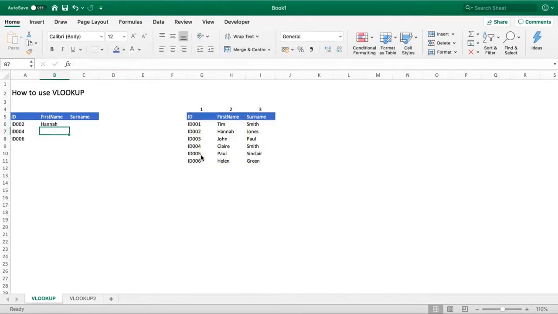Okay, and then having done that, you can see that our first name of Hannah is now populated correctly into our first name column. If we now pull that formula down, you can see that our range remains the same and locked to G5 to I11, but each of those first names have been updated as we pull it down.